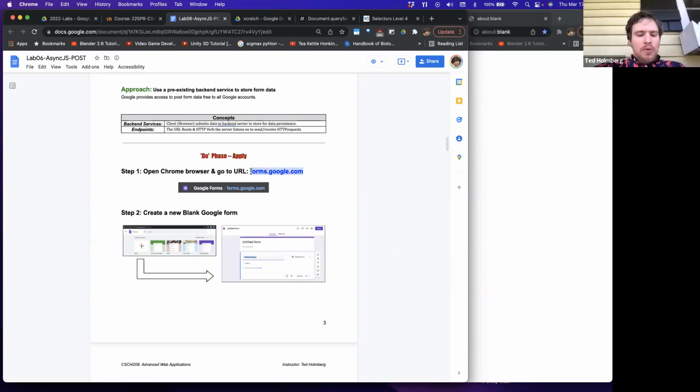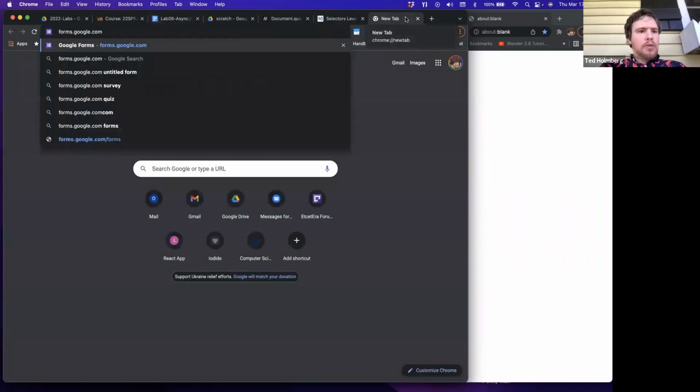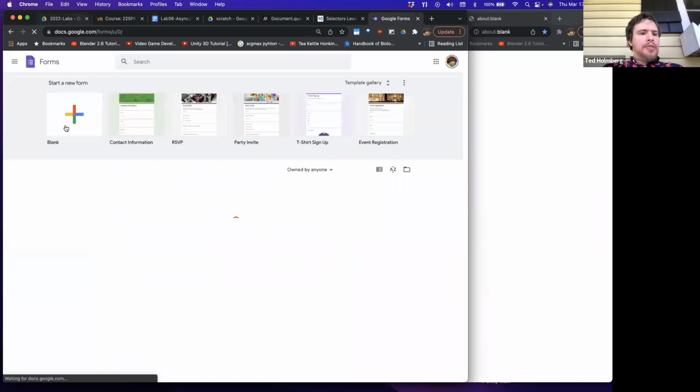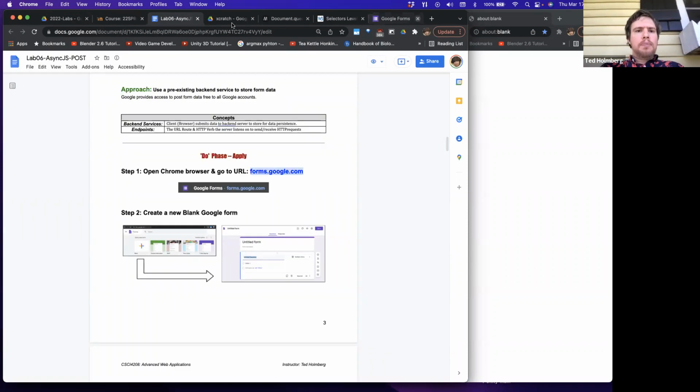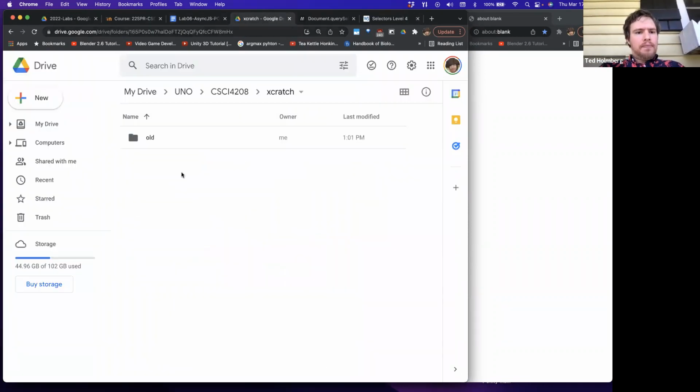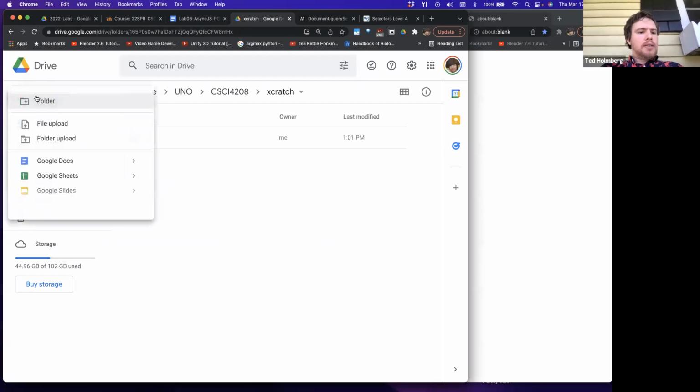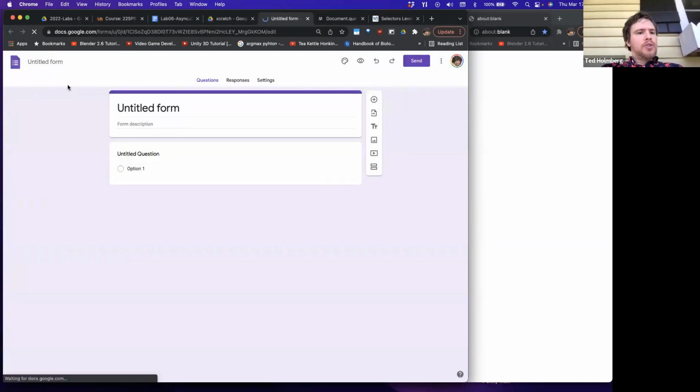forms.google.com. This is probably the easiest way to get to Forms. You can just select to create a blank form. So this is one way to do it. I'm going to show you an alternate way, and I'm actually just going to use the alternate way. If you open up Google Drive, you can also create a new Google document, and one of the options will be to create a Google form. So those are the two ways.